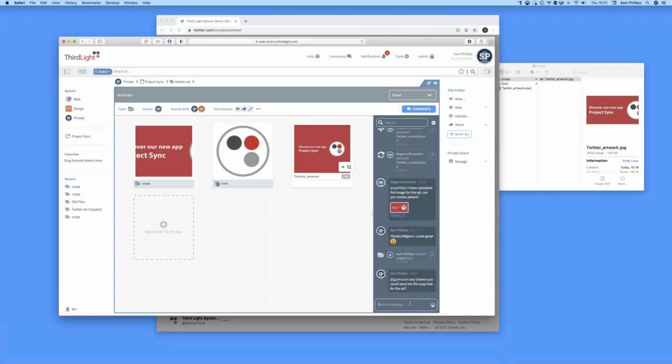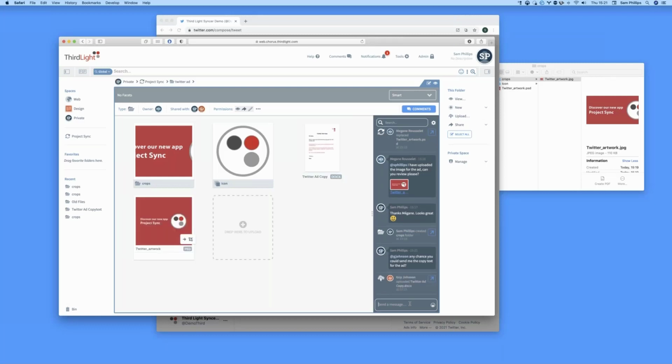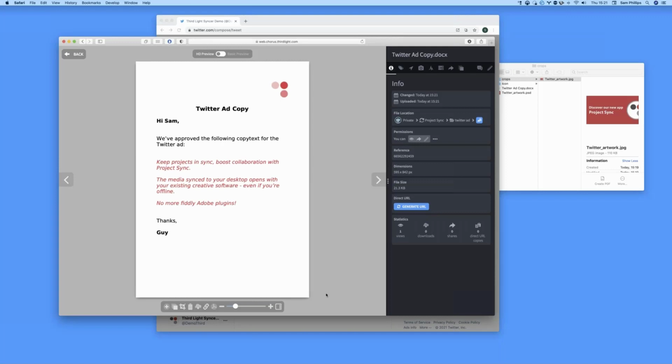I will drop us a file in there with the copy text. So what we're doing here is we're simulating what would be a fairly common thing in many companies, which is the person who makes the ad isn't necessarily the person who decides on the text in it. So what we've got here is a Word file. It's a Word doc, and it's got the copy in it.